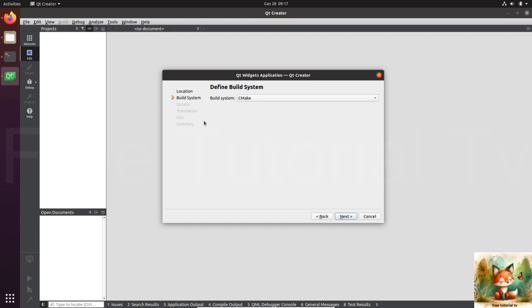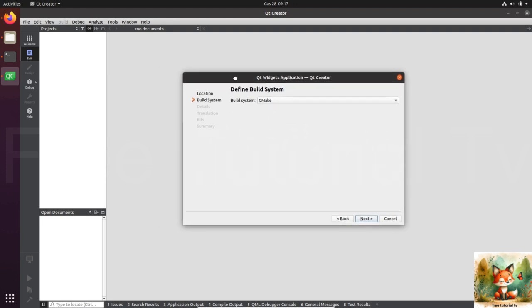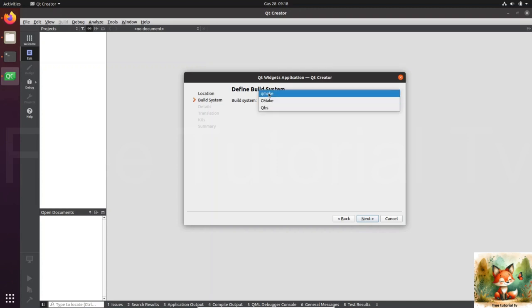Let's hit next. And we have an important choice to make here. What we want to choose here is the build system that Qt Creator is going to use to put together our project and generate a binary when we want to build an application to run. We have a bunch of options. We can use QMake, we can use CMake or QBS. QBS is an old build system and it's really not used a lot. So I'm not going to talk about this anymore here.